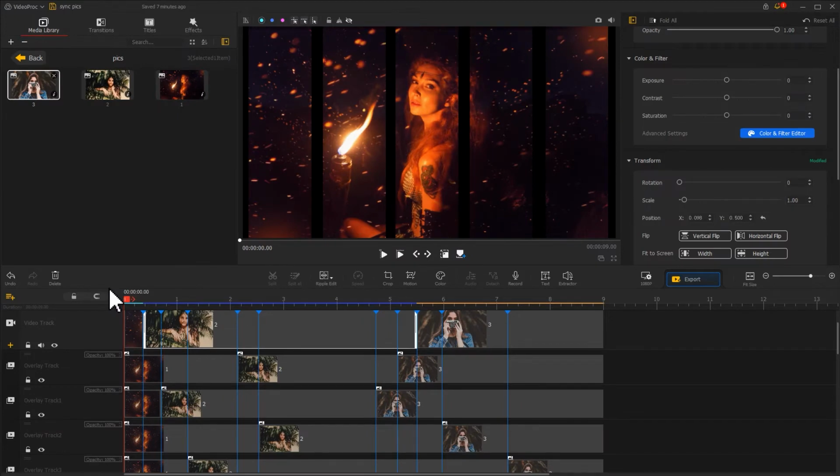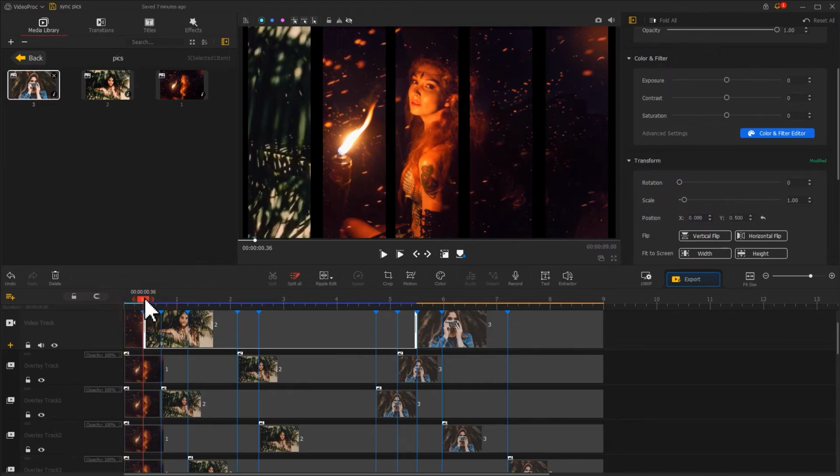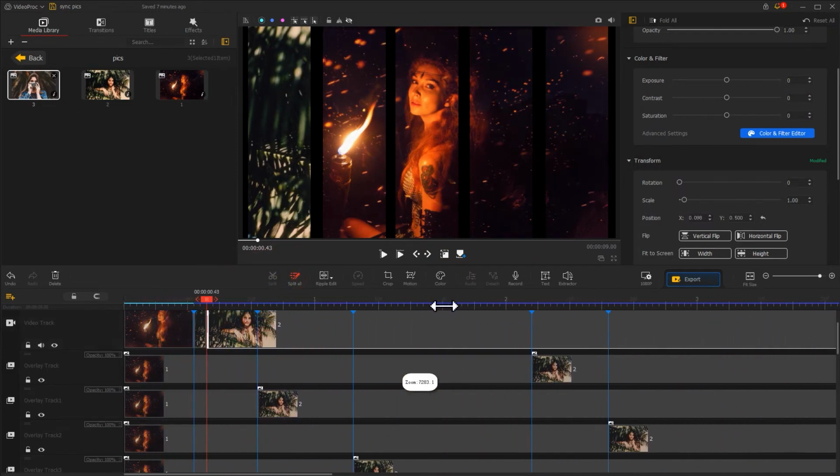Let's add the flash effect for the split screen switch. You can quickly locate a point of the switch based on the marker, then move the playhead to here. Click this button to move forward 2 frames, and then click on the split tool to cut out those 2 frames. The next thing we need to do is to edit it.